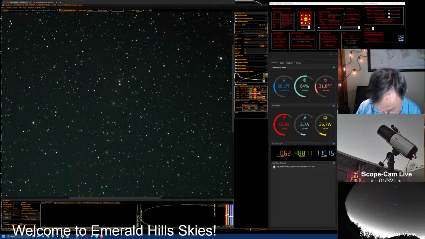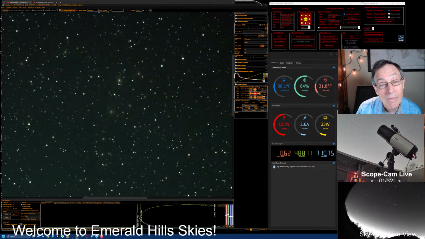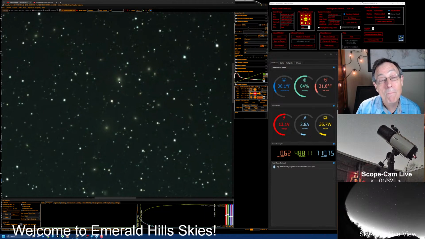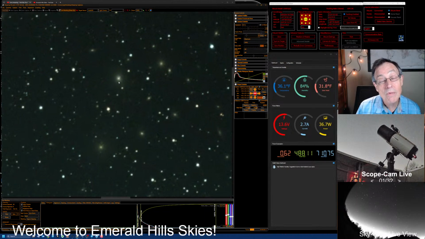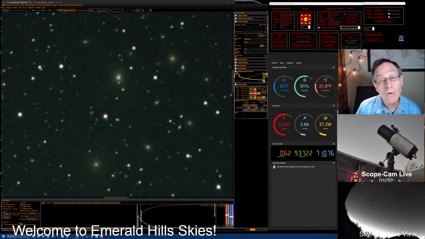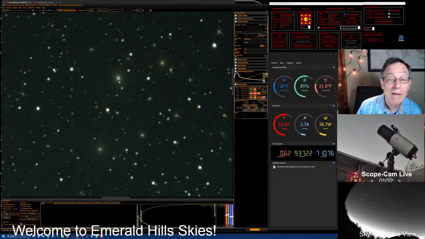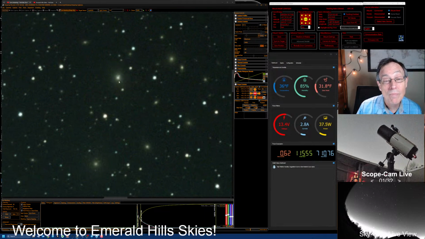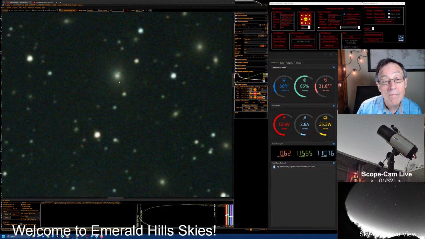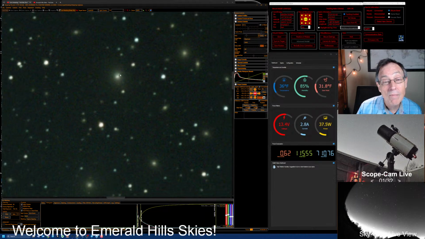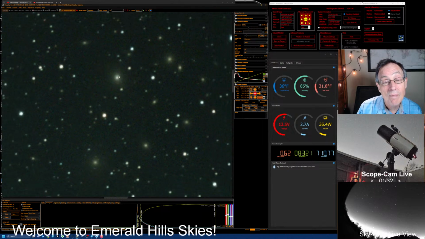Wow. Look at that. You don't suppose that's the second galaxy, do you? See that little splotch right there beside it? Let's go look at it. Look at the Hubble view.